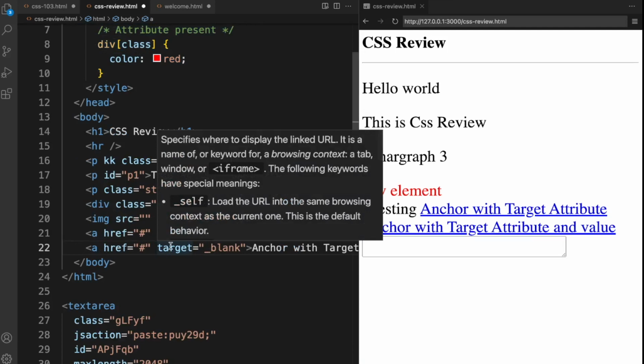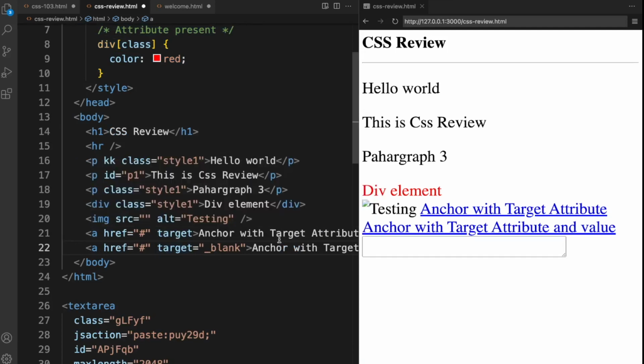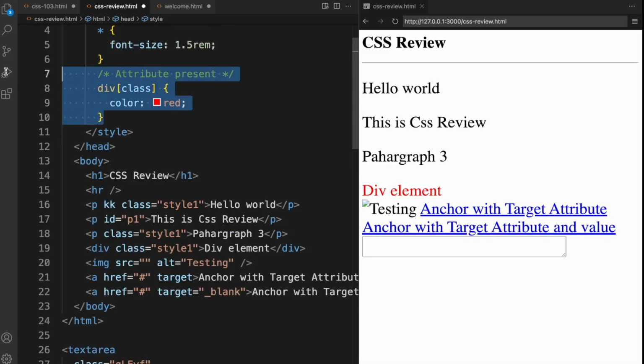Target is to specify where this link should go. Most of the time you rarely use it, so you won't really need to worry too much about it. If you specify target, when you click on this link, it will open a new page. If you do not specify target, it will stay on the page. When you say blank, it will open a new tab. That's the kind of targeting.